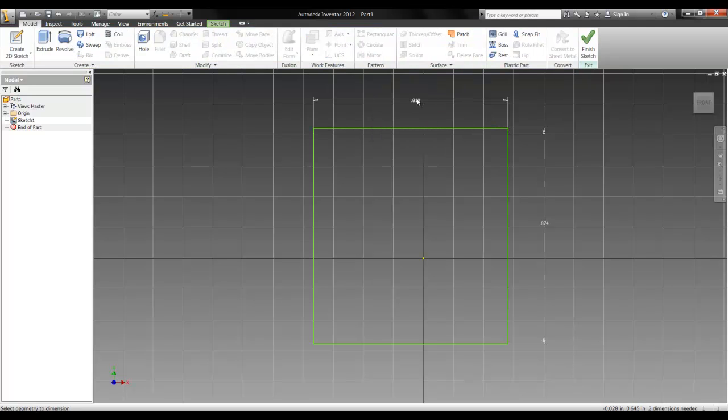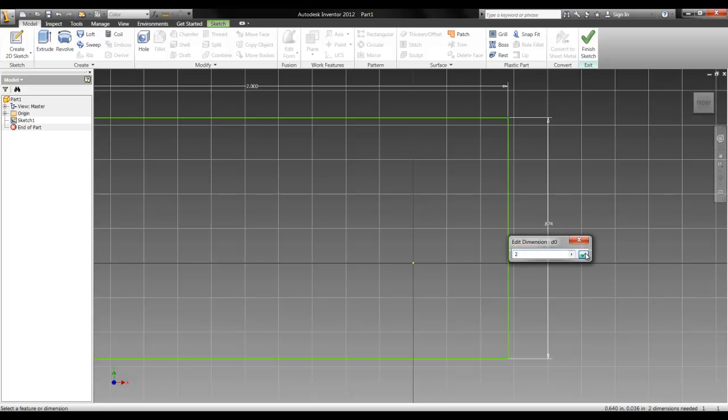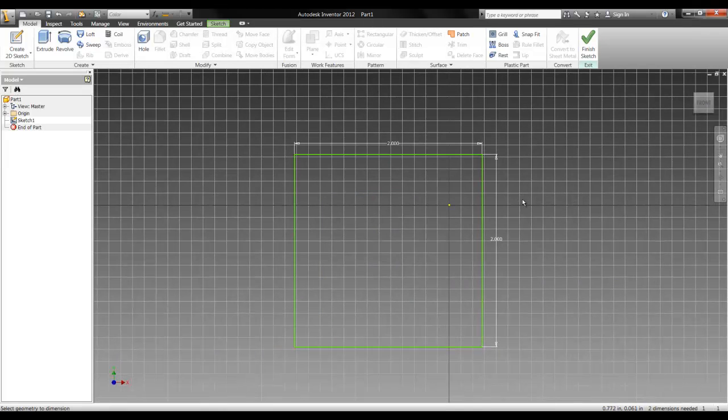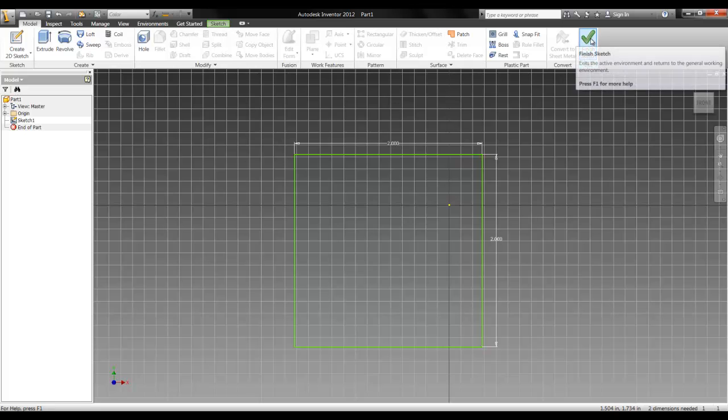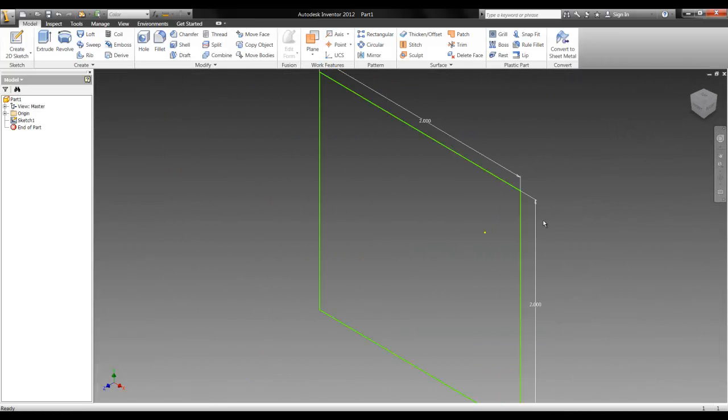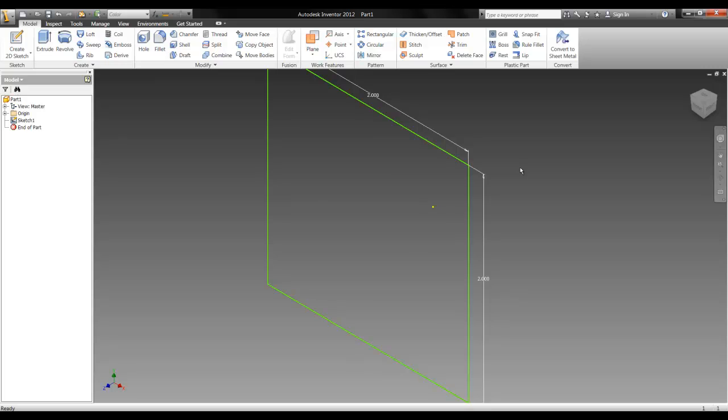So all I got to do is simply click on the dimensions, and I'm going to set this to 2 inch by 2 inch. Perfect. That looks more like a square to me. Alright, so now I got a nice square. If you see on the top that little check mark, why don't we just go ahead and hit that. Boom. Oh my god, what is that?